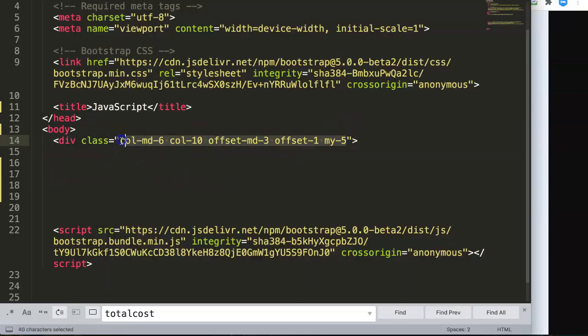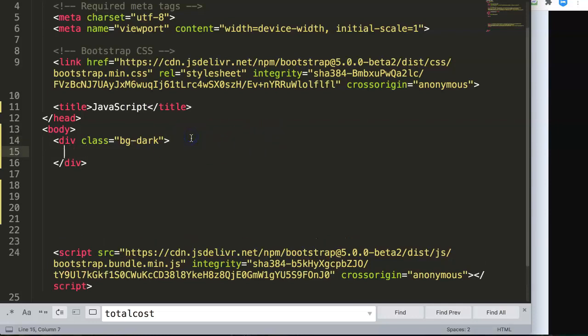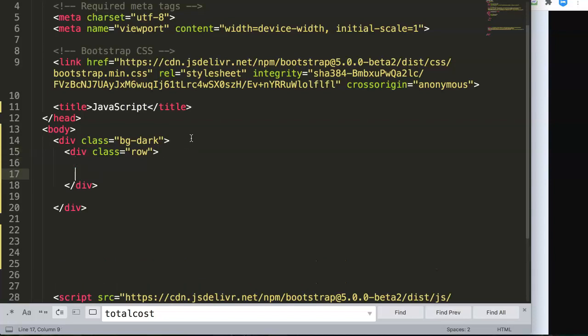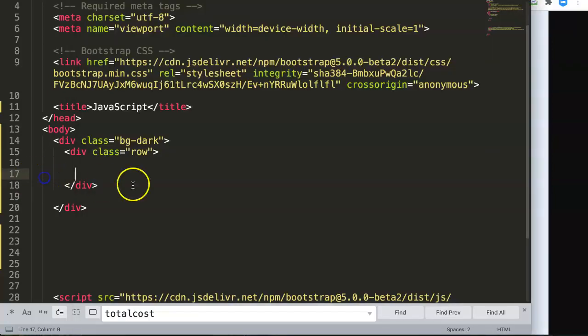So what we're going to do now is create here a background, bg-dark, and within here we can put our next div, and in this div we have the row. Within this row we will have the first column, which will be column 8, and this will be column 4. We might adjust it if necessary, but we will keep that for now.